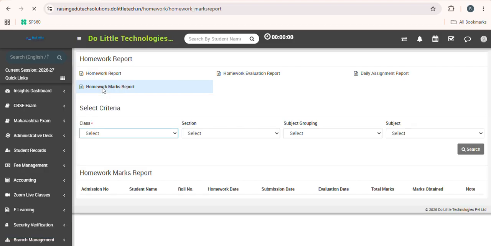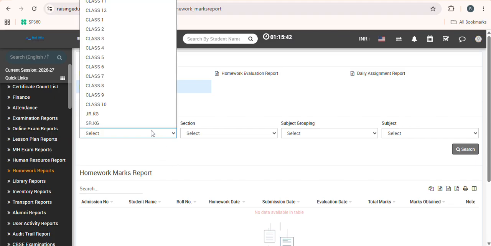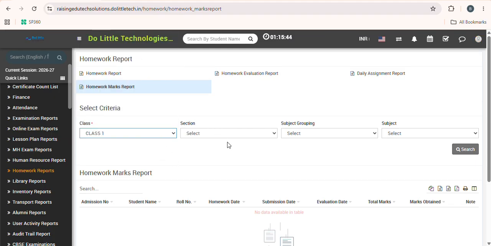Lastly, we have the homework marks report. So after selecting the class and section, we'll be able to see the data regarding the different students and the marks that they have achieved in their homework.